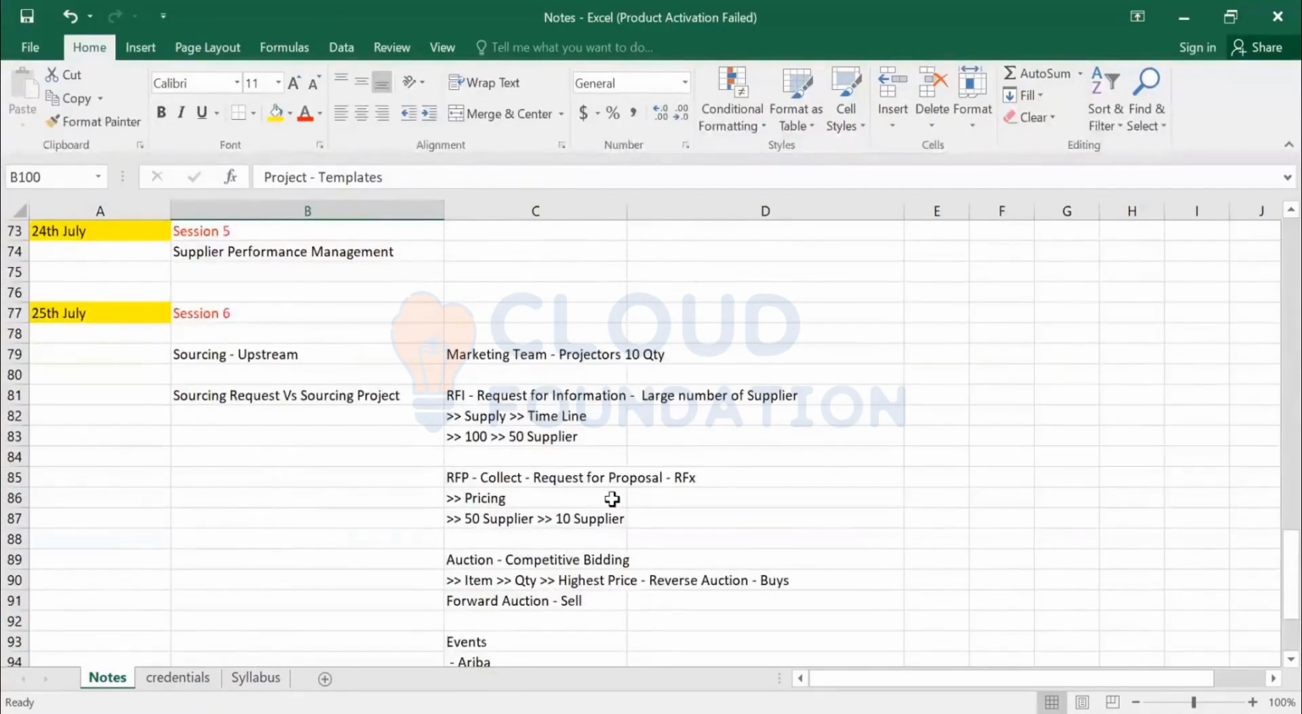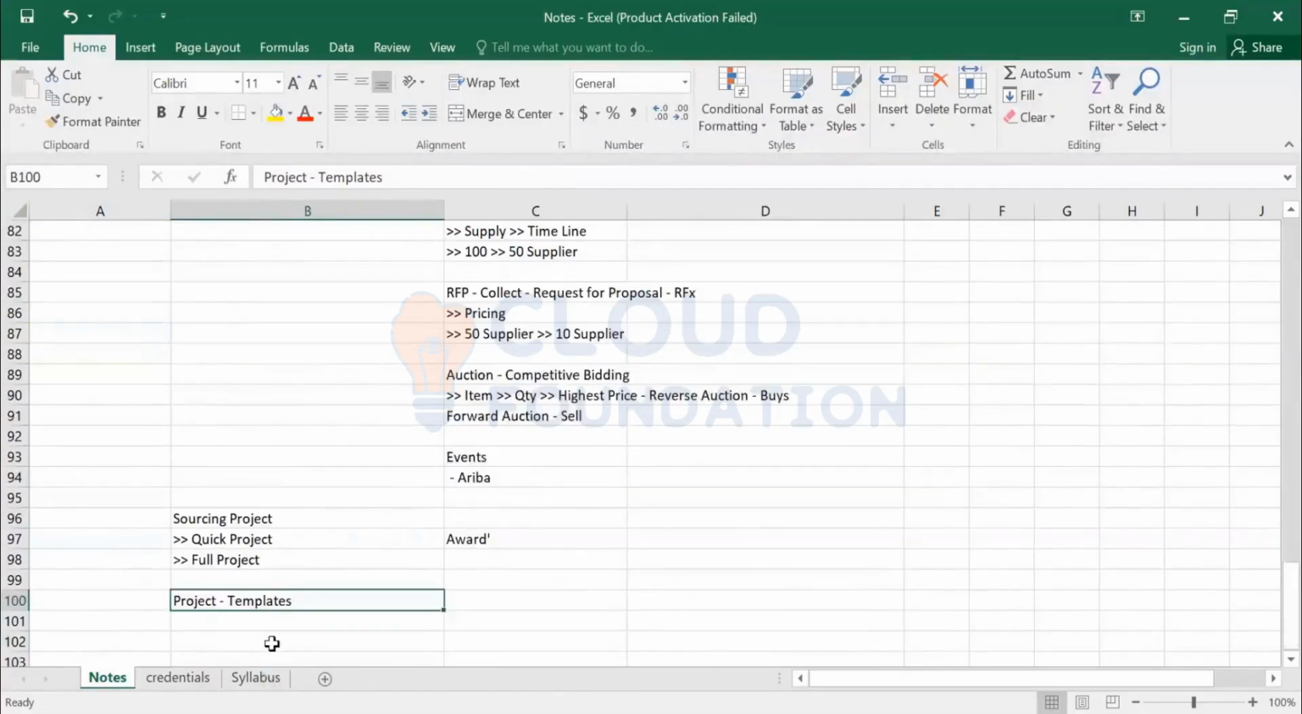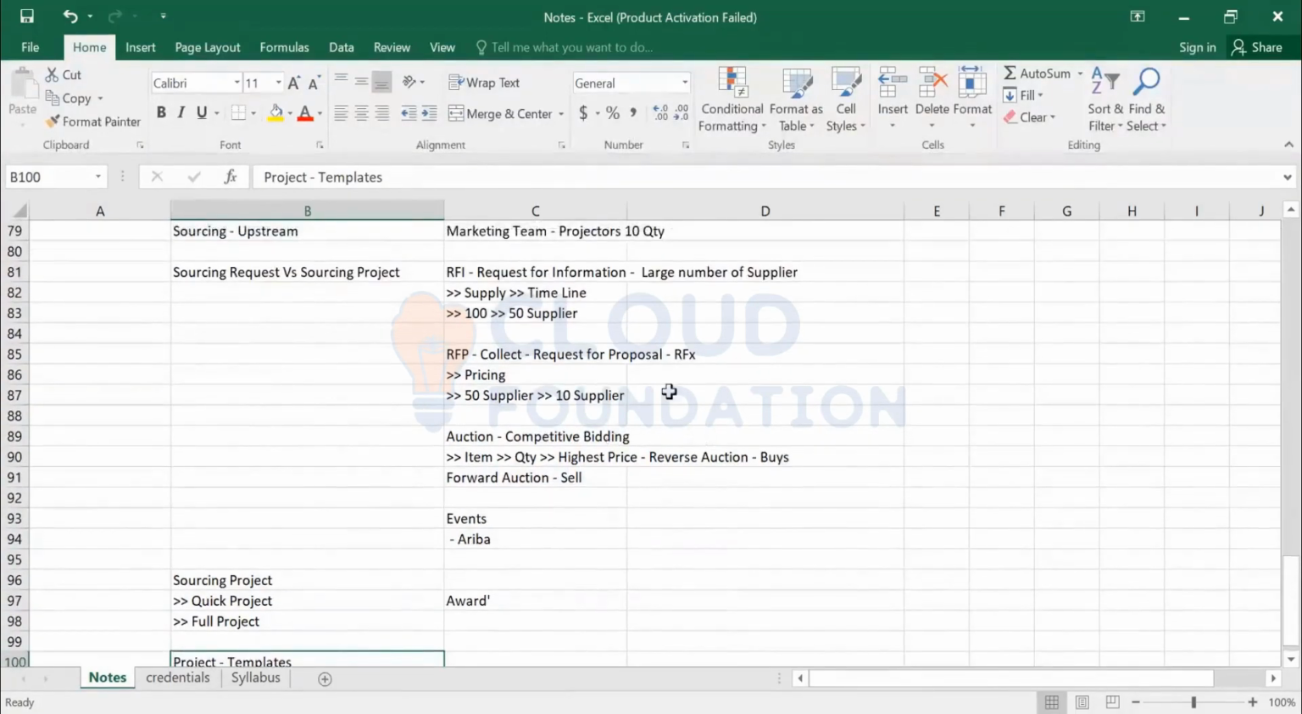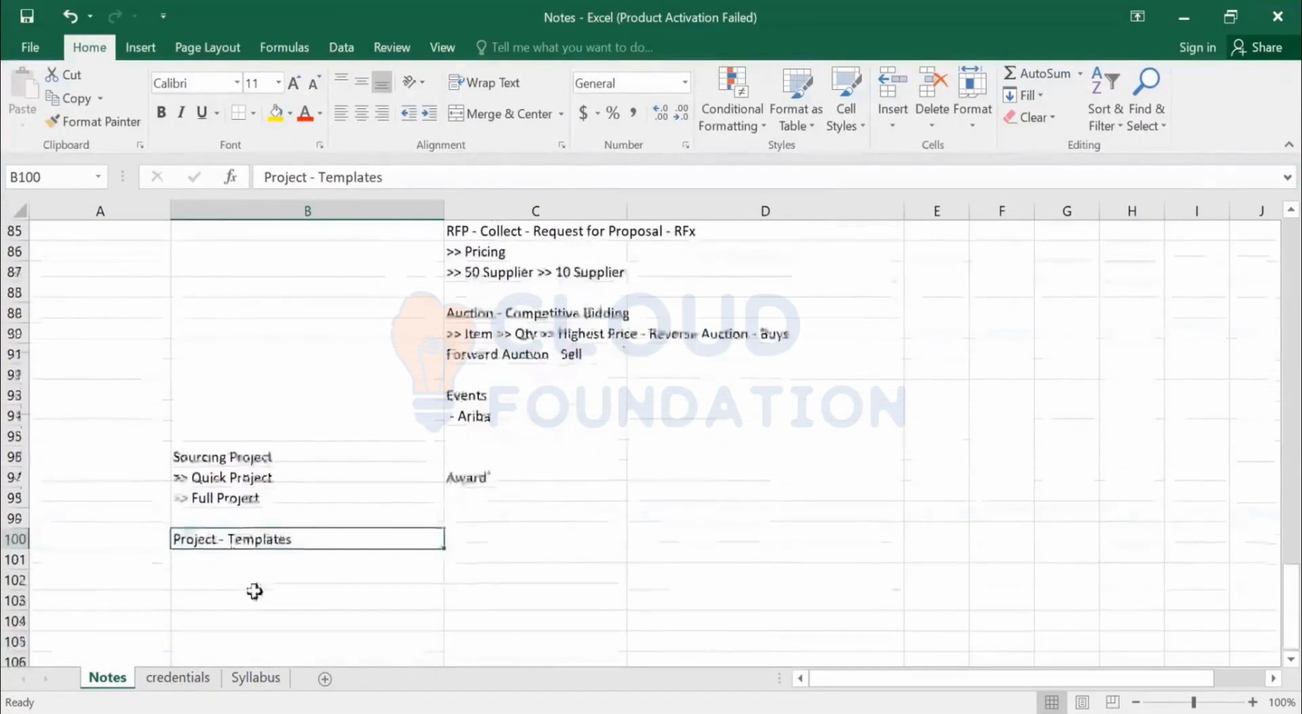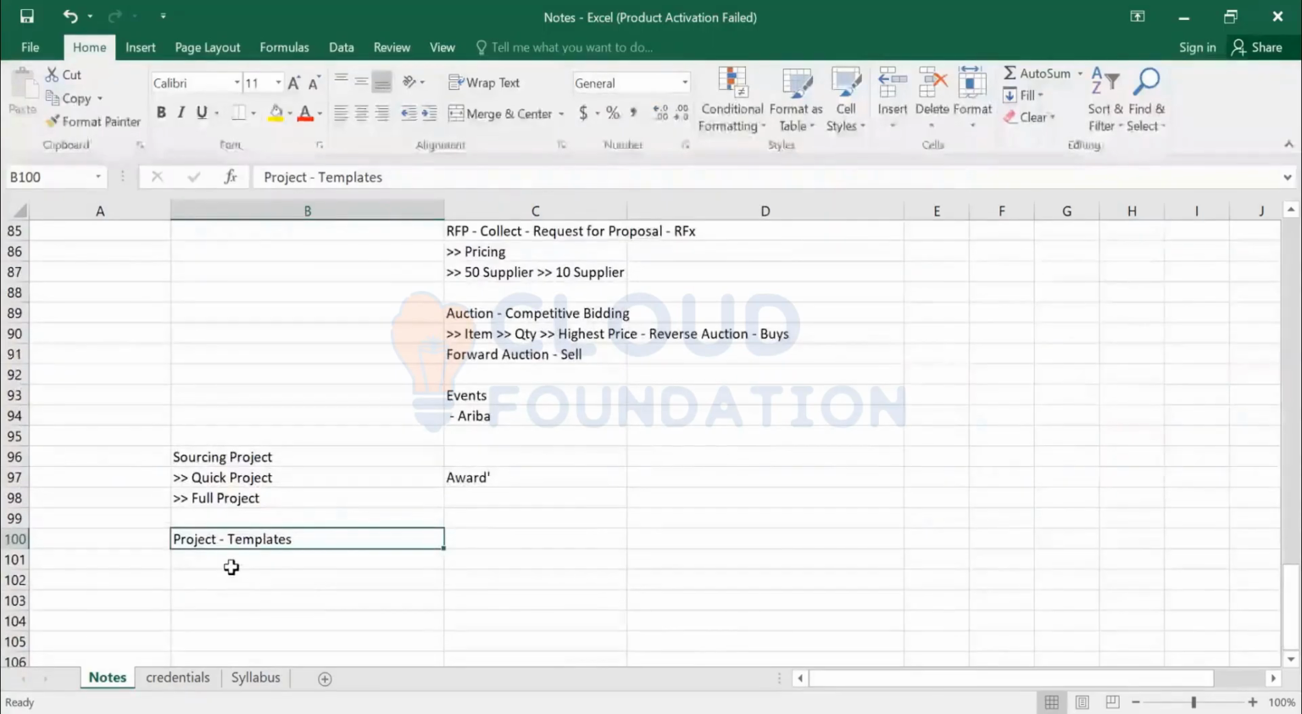In the sourcing module and contract module, you can have multiple templates. You can create a number of templates depending upon your requirement. Maybe region specific, commodity specific, or approval specific, or maybe a category of items. Capital purchases you can create. Depending on the requirement, you can create multiple templates.